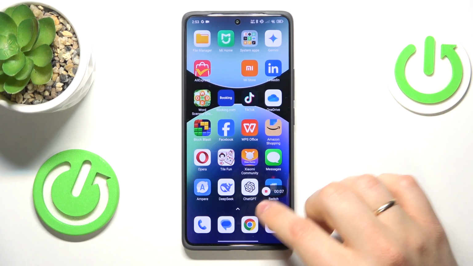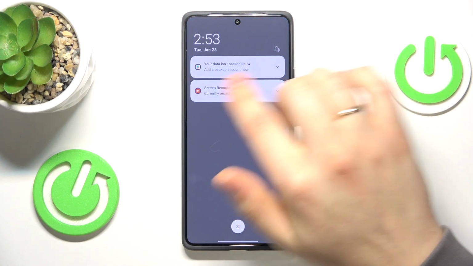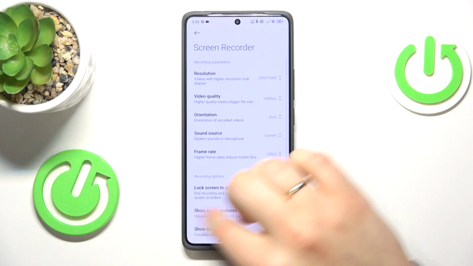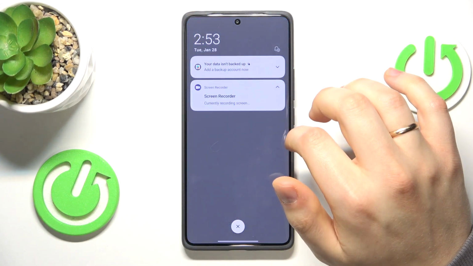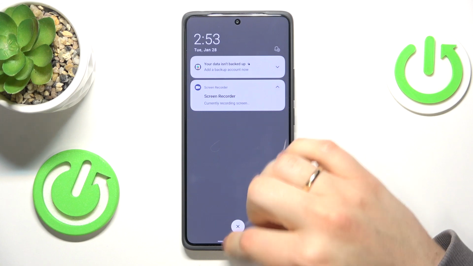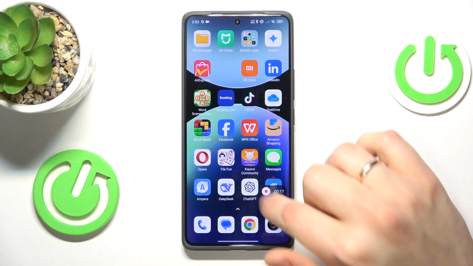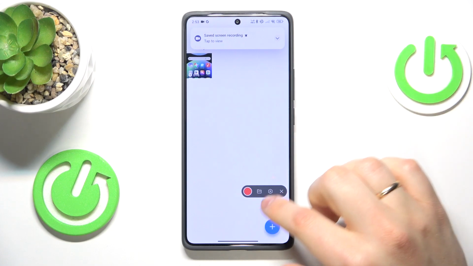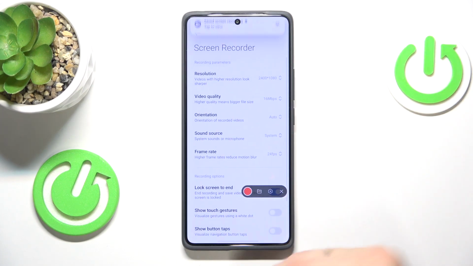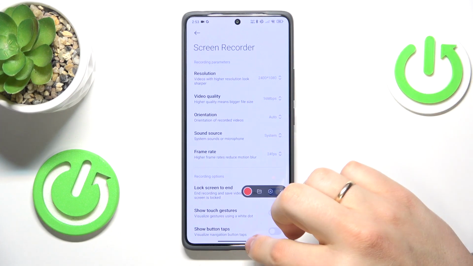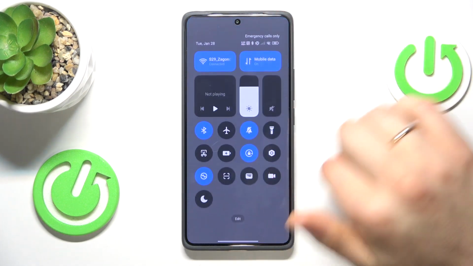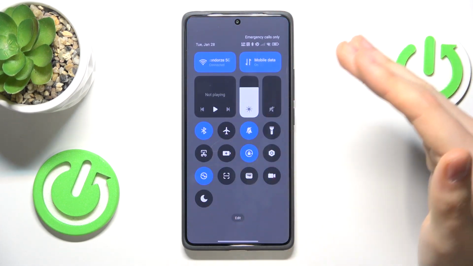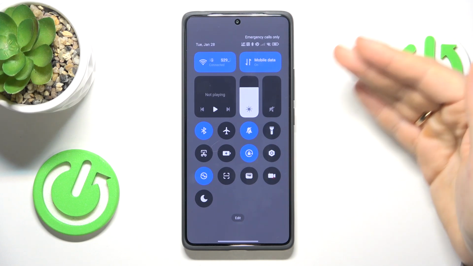Now tap on this little shortcut here, or you can also finish the recording from the control panel. Anyway, tap on this shortcut to stop the recording. From here you can access your recordings by tapping at this little folder icon, or also open the aforementioned screen recorder settings.